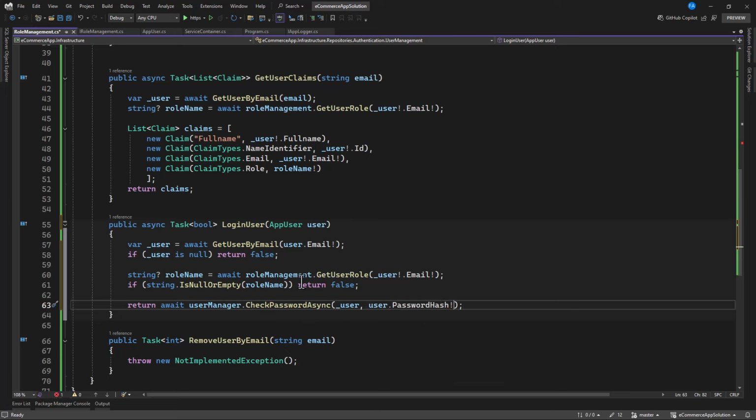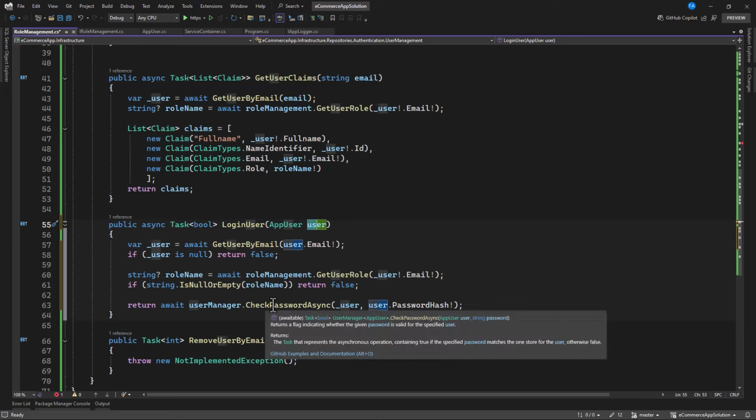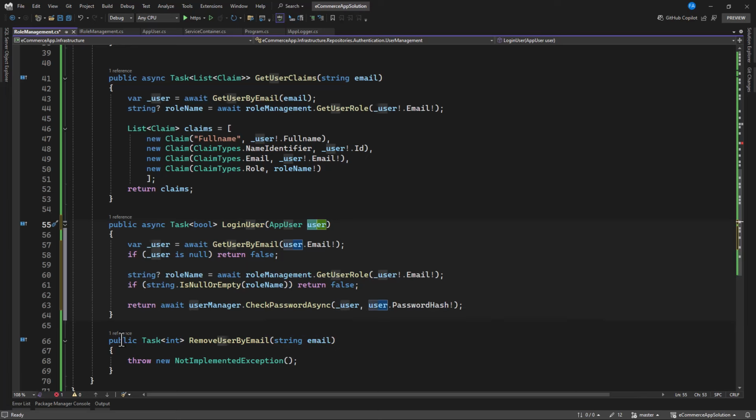So we also check the password, you pass in the user. Now when it comes here, because you're going to find the user here, we can use this user or that, and we need to provide the current password the user is passing, so we can check if it corresponds or syncs with what we have already. And it's going to return true or false. So we're going to return the answer here.